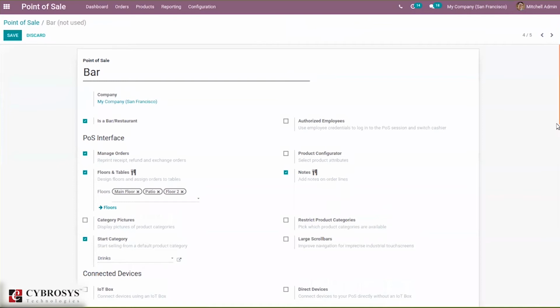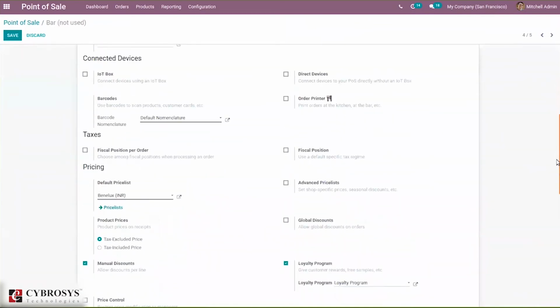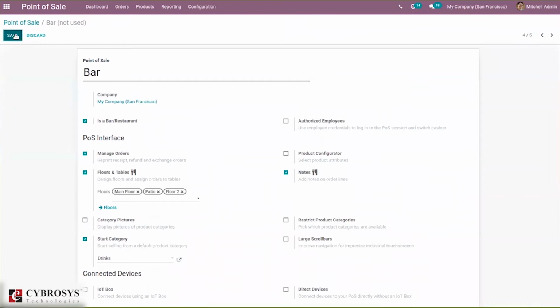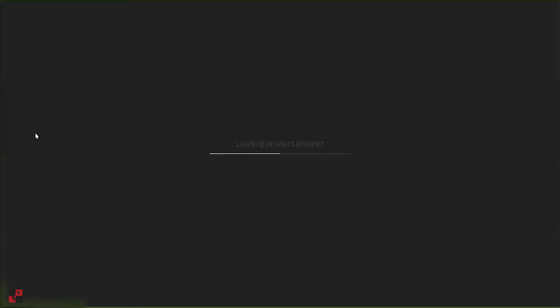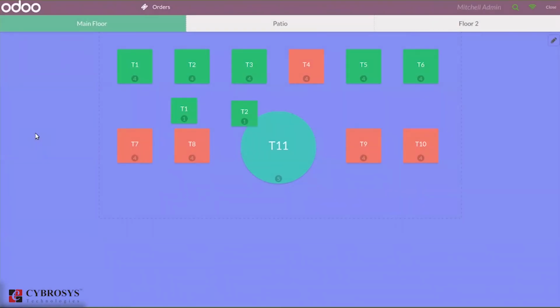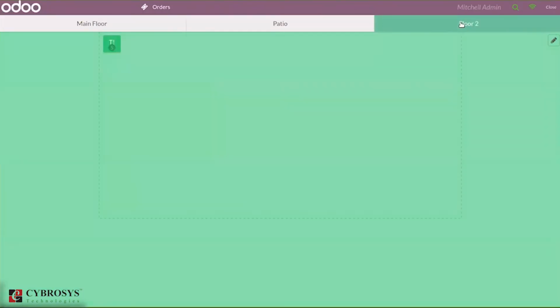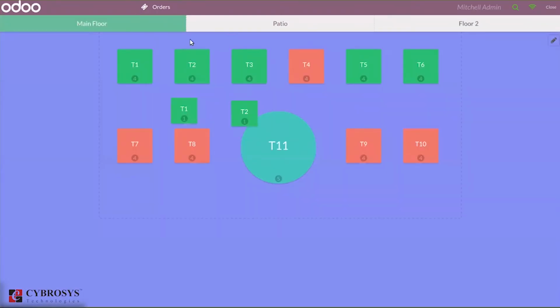After adding some basic details for your bars and restaurants, let's save this point of sale. Then let's start a new session. When you start a new session, you can see a page that contains our floors and tables. Here we can see our main floor, patio, and floor 2. You can edit the shape, size, color and number of seats of these tables by clicking this. When you click on this add button, you can add more tables.